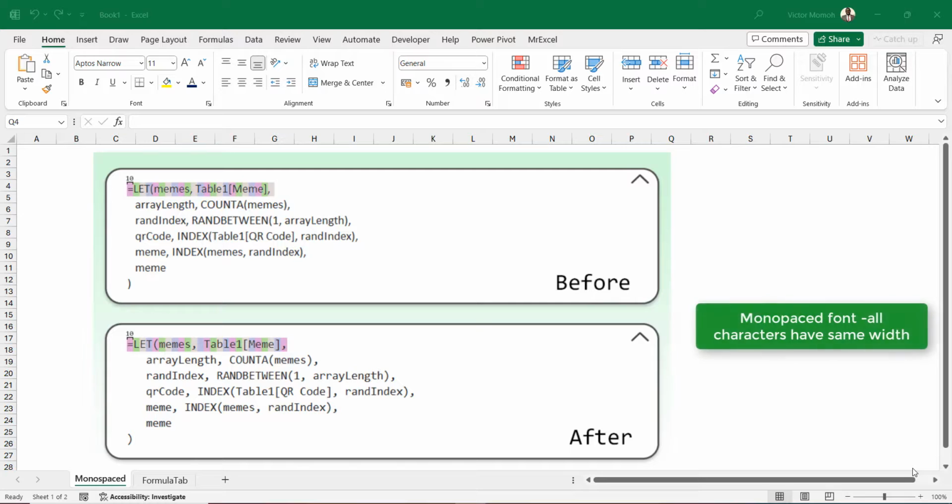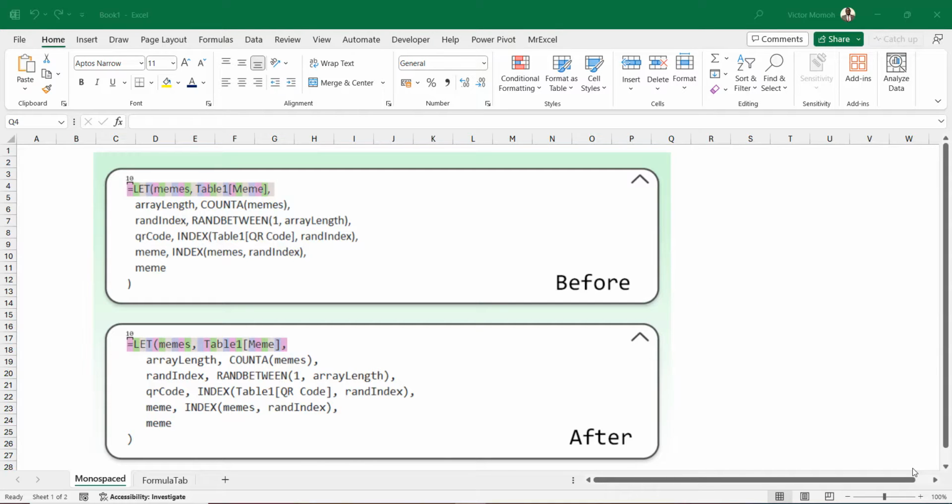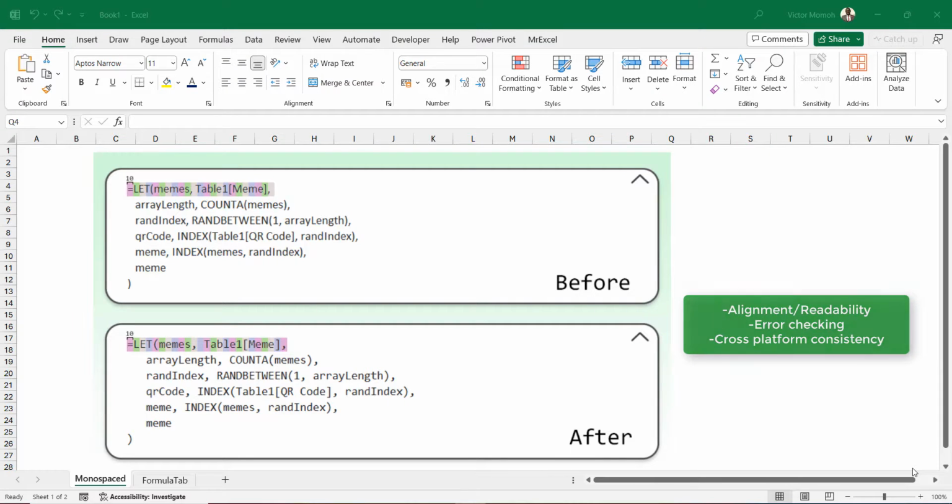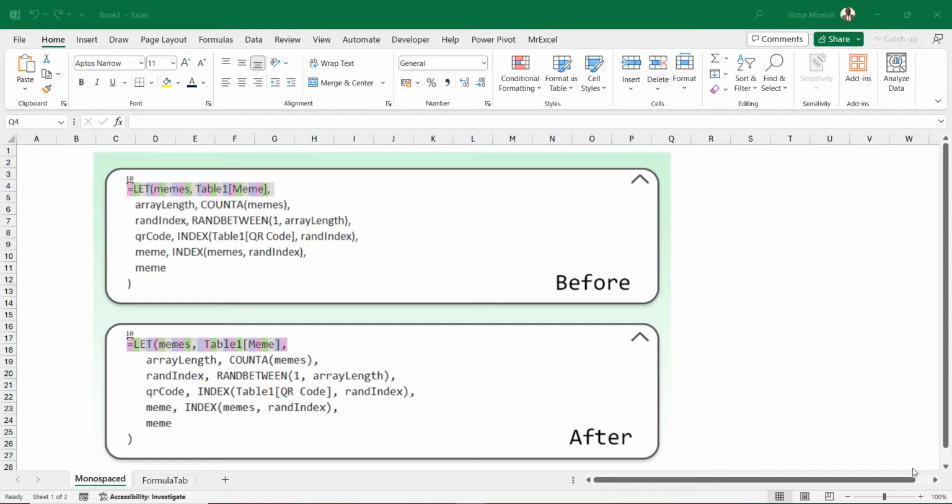Quoting from the article written by Chris Gross about this, he says, one, this will help to improve alignment and readability, error detection and visual parsing, cross-platform consistency, where monospace fonts, when copied across different platforms, still maintain the same look and feel.